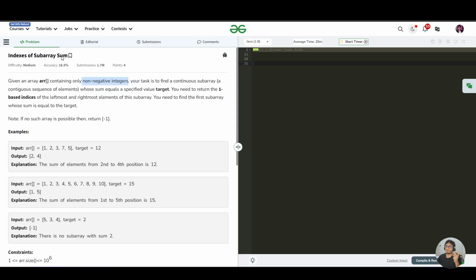Whenever you hear the term subarray or pairs, the brute force technique should directly come to your mind: form all the possible subarrays and do whatever the question is saying. Here the task is to find a contiguous subarray whose sum is equal to the target, and we need to return one-based indexes.